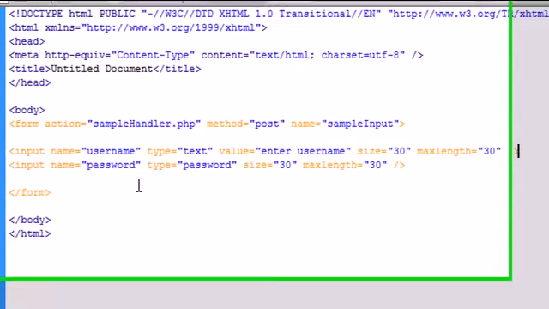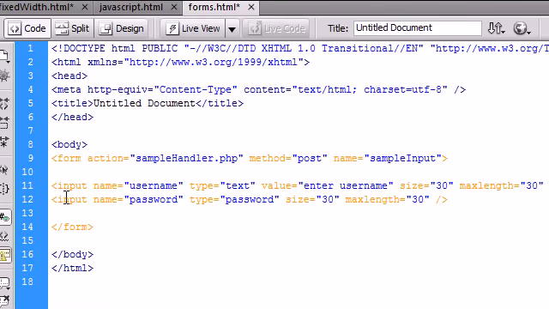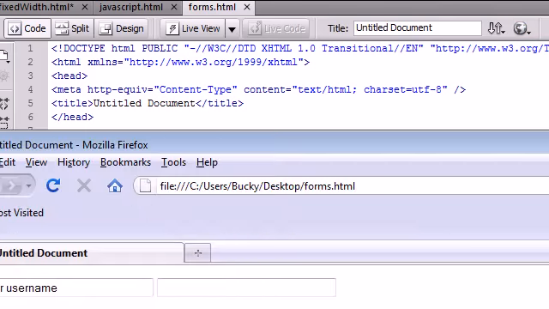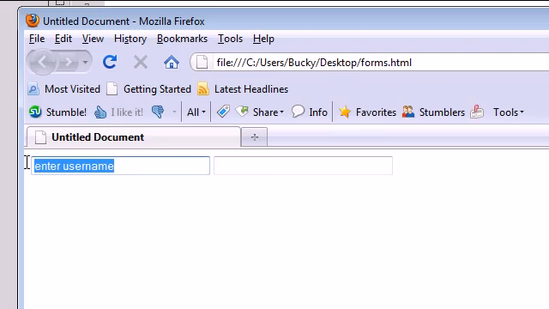So what we have here is two input form items. One is of type text, and one is of type password. So I'm going to save this. I'm going to run it in our browser so you can see what's going on here. So you can see the value is enter username, and here is the password text field. And you can type a password in and it's going to be hidden. So you can just type some text and you can see that that is hidden.